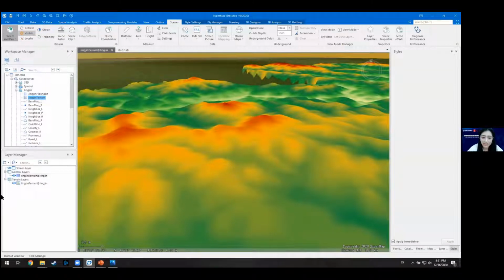So let's find the visible button next to our data. First, note that the terrain data is stored in the terrain layers, and the image data is stored in the general layers. So first, let's click this eye button.